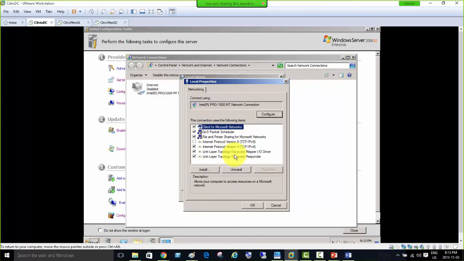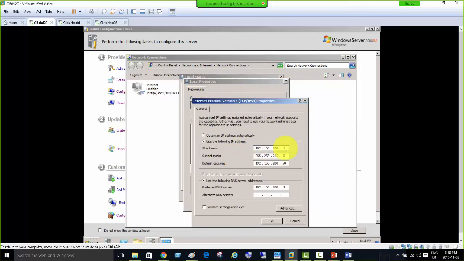If I go to properties and go to v4, 201.250 is the gateway, .1 is the DC, and the DNS preferred, of course, is where I intend to install the DNS role. It will be this, right?